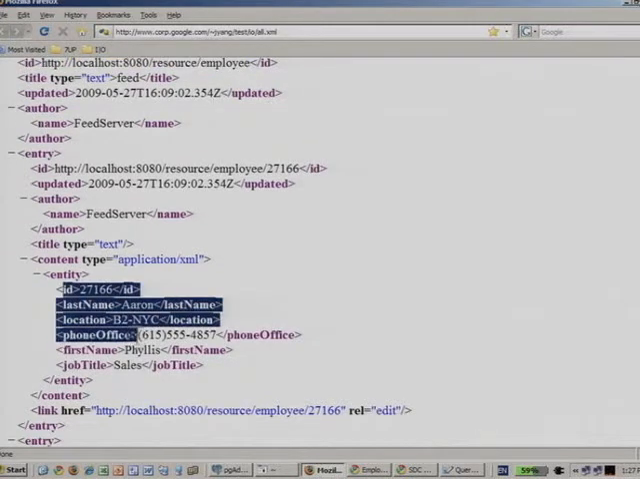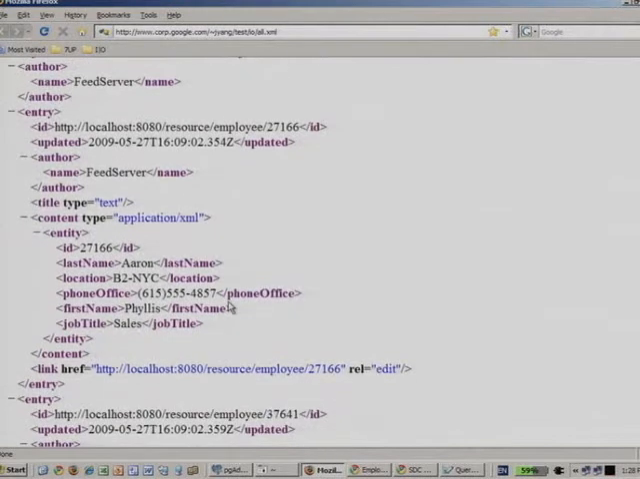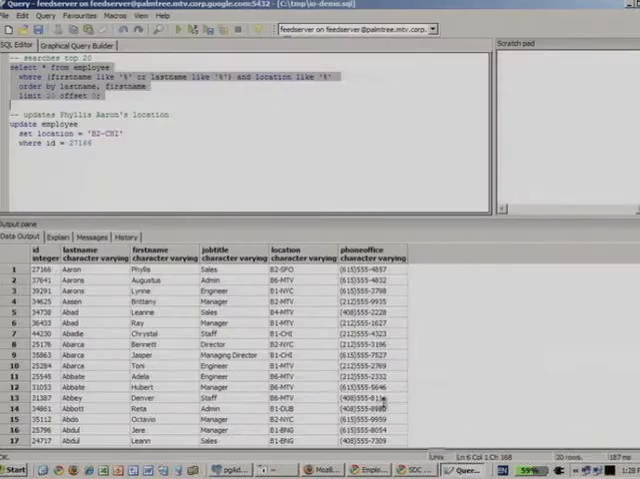As you can see, the Atom property names with capitalization in the middle, camel case, are what we define for transforming the result set back to Atom properties. And in here, the top entry returned is somebody called Phyllis Aaron. And if we switch back to the database tool, we can see that Phyllis Aaron is indeed the #1 row in there.